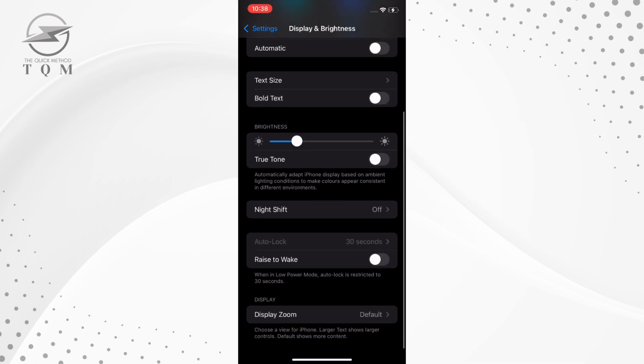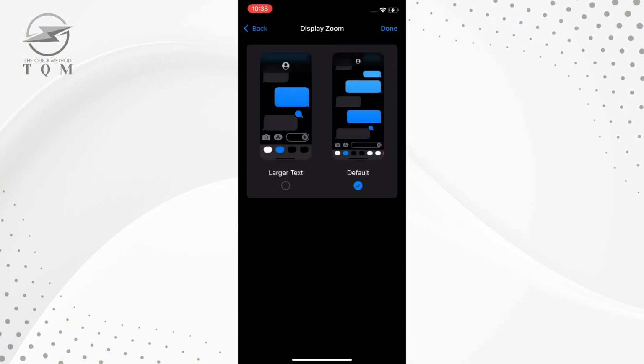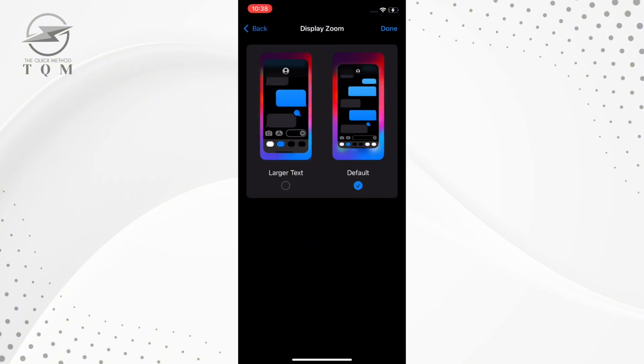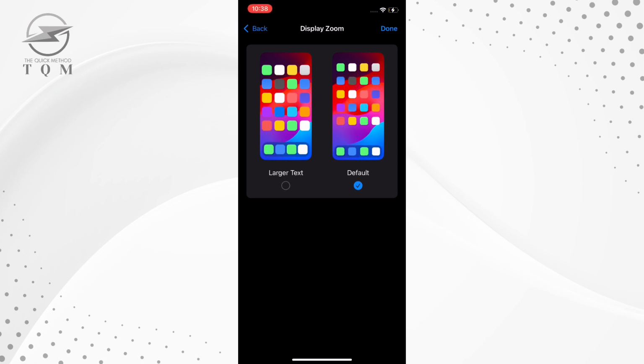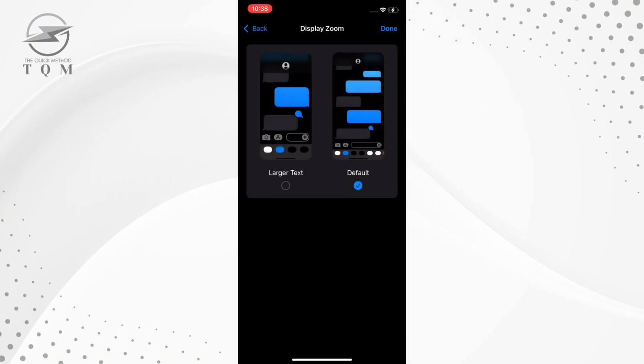Right now, my display is set to default, which allows me to adjust the size of the icons and the overall display. If your phone is set to standard or larger text, you can choose default to make the icons smaller or bigger based on your preference.